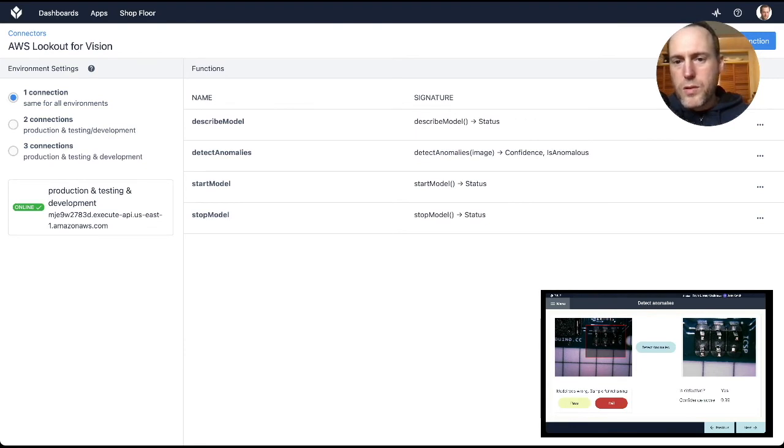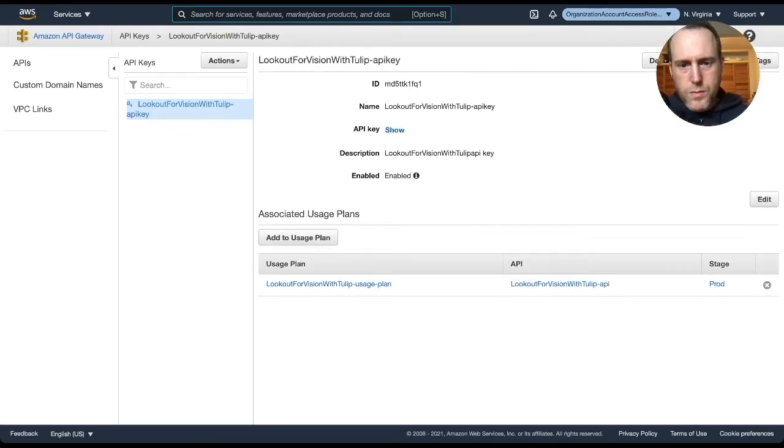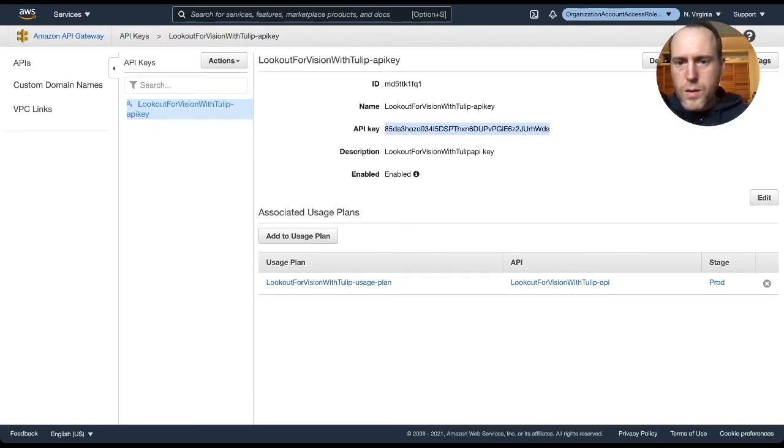Another important thing to do is to get the API key from AWS. This is how AWS makes sure that the third party calling the API functions is authorized to do so. This time, under the Resources tab, you would find API key. Click it, unhide the key, and copy it.